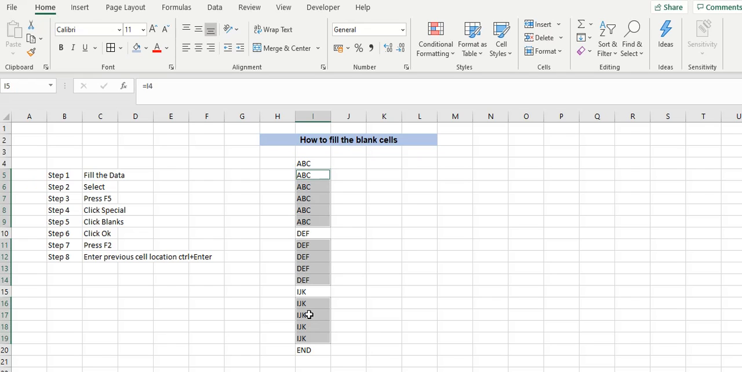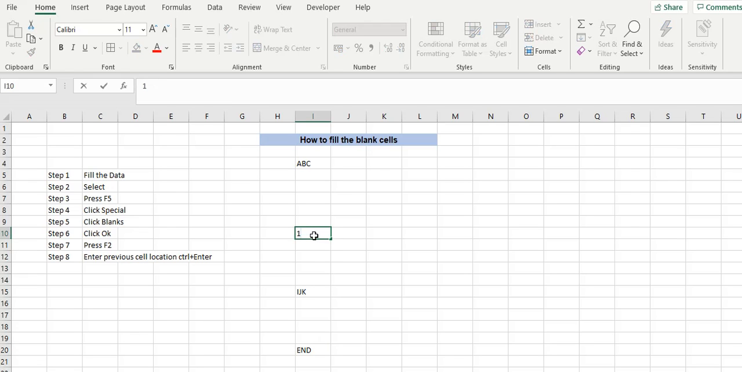If you want to enter any other numeric values, for example 2, 1, 2, 5, or something else, this is also the same concept.